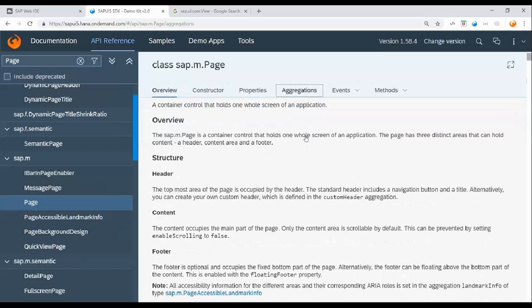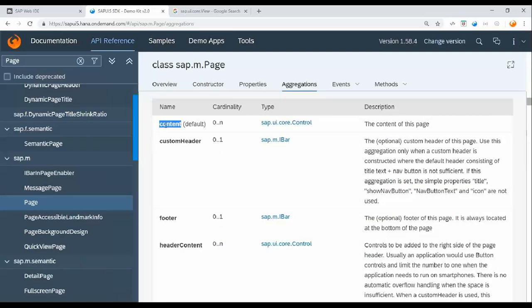You can always look at its aggregation. It has a content aggregation, which is the default aggregation, which can take multiple, 0 to n. Multiple 0 to n means multiple objects of what type? What type of object? What is this class? Anybody? In the last class I taught you about this class. Can anybody tell me what this class is? I am not proceeding further until you tell me.